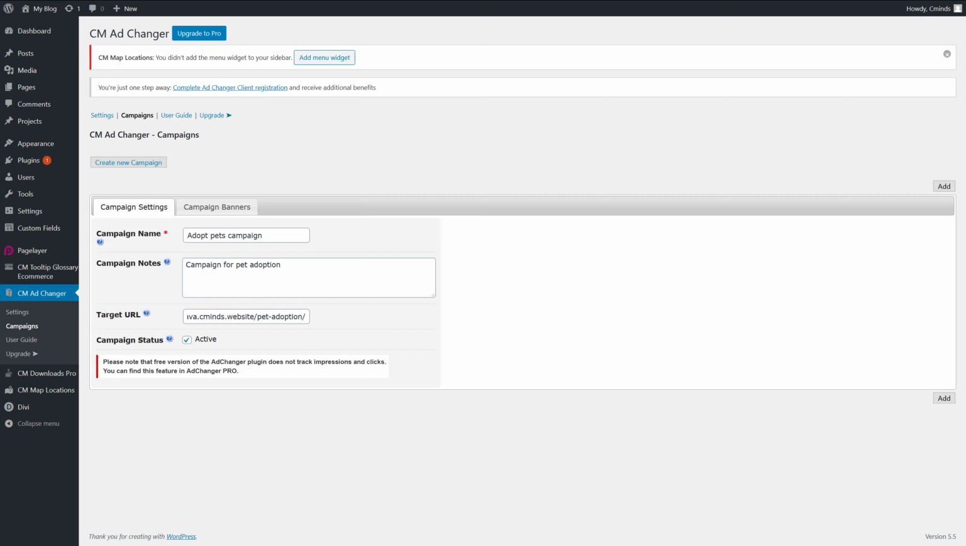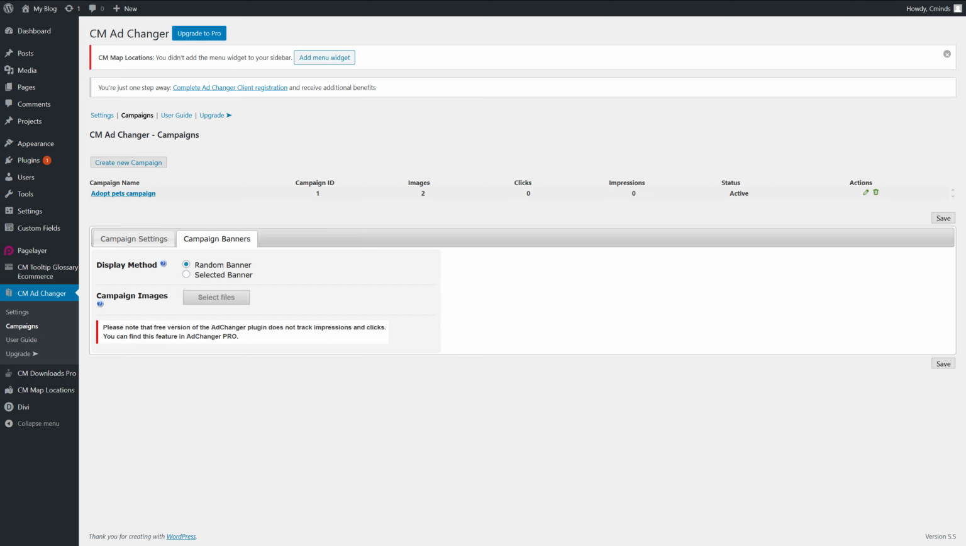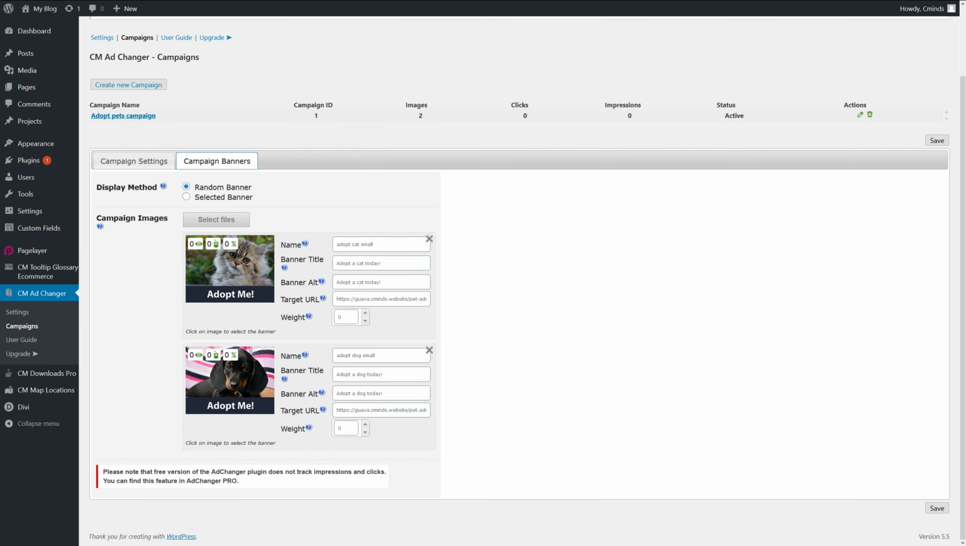Add images to the campaign and choose if they will be displayed in order based on weight or randomly. The weight defines the probability in which a certain ad is uploaded.